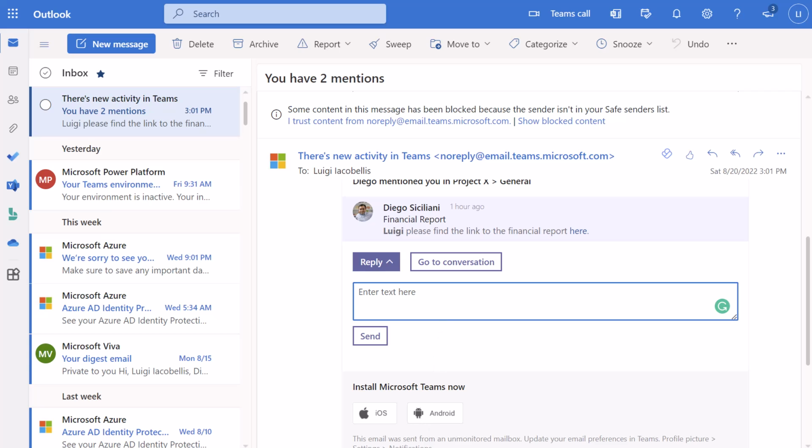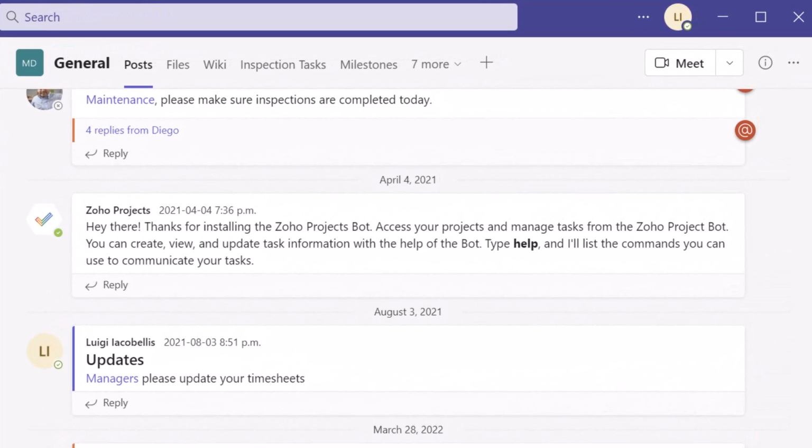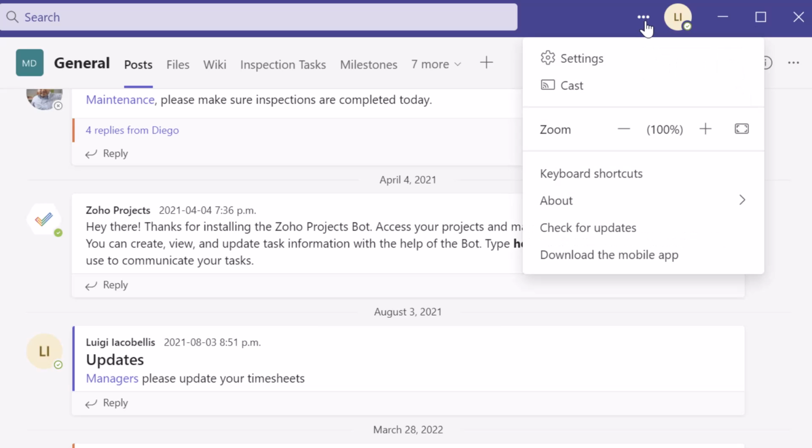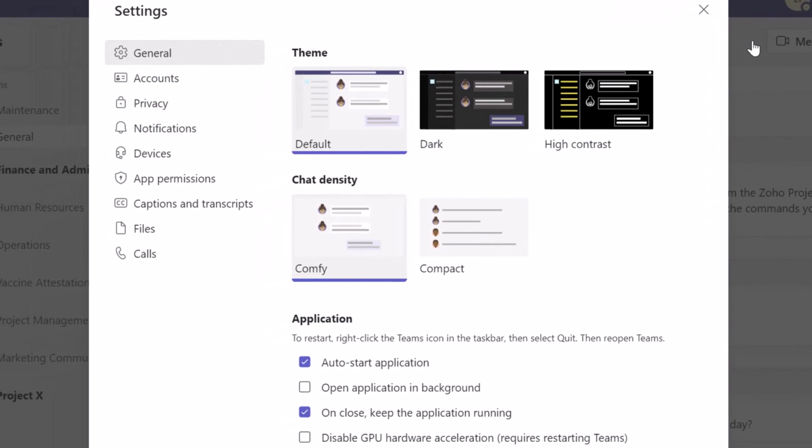Now I'm going to go ahead and bring up the Microsoft Teams desktop application here. Now, if you want to disable these notifications, or perhaps you want to reduce the frequency in which they're sent, what you want to do is click on the three dots at the top of the Microsoft Teams app, and then click into Settings. Next, you want to click into the Notifications menu group.